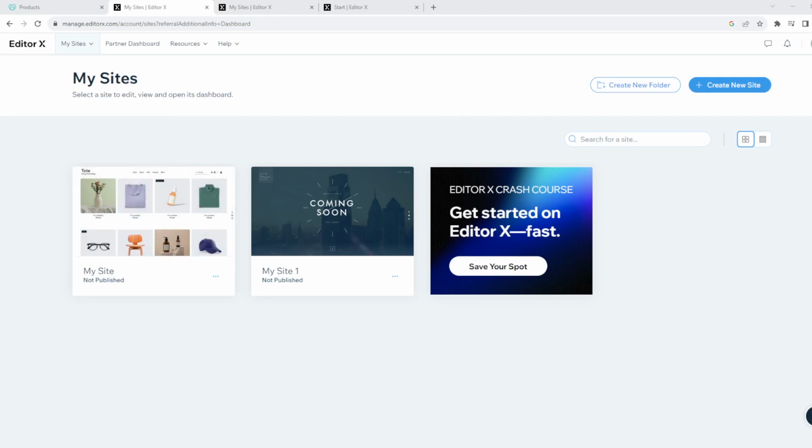It is also designed for more extensive and scalable projects, making it an excellent choice for businesses and websites with future growth in mind. And if you have a large website with numerous pages, Editor X can manage content more effectively, providing a better user experience for site administrators and visitors.